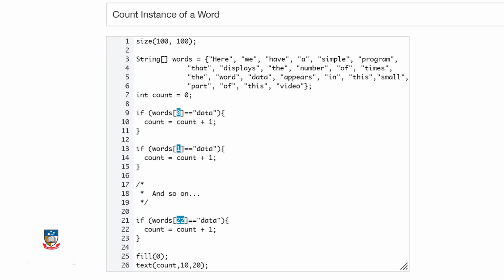The number inside the square brackets indicates the position in the array that we want to access. In arrays, position numbers start at 0, so the value of word array 0 will be the word here.